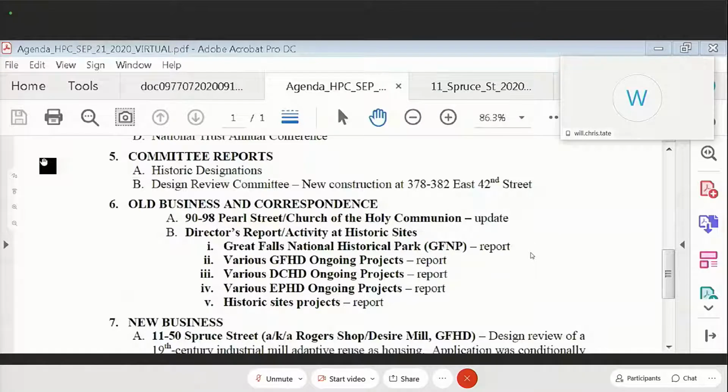378-382 East 42nd Street. So the Design Review Committee met, we had a conference call a couple of weeks ago, and we discussed this particular application. Executive Director, do you want to speak briefly about the application, and I can give you our recommendations? I don't think it's appropriate to talk about the application at all since the applicant is not here. Okay. So we probably should not talk about it.